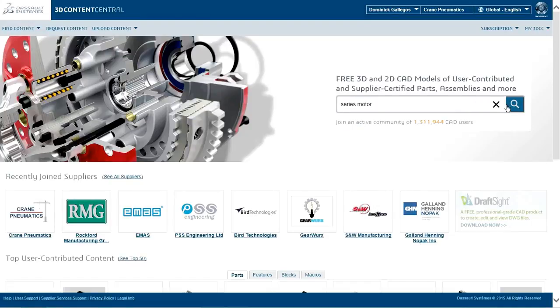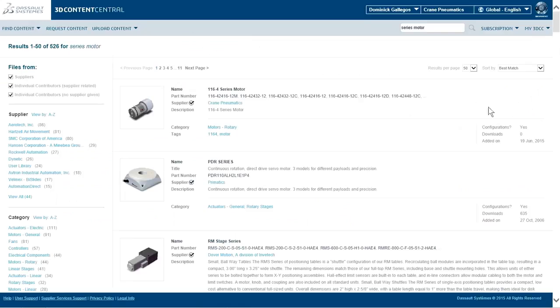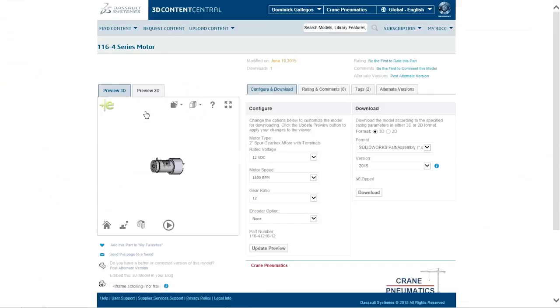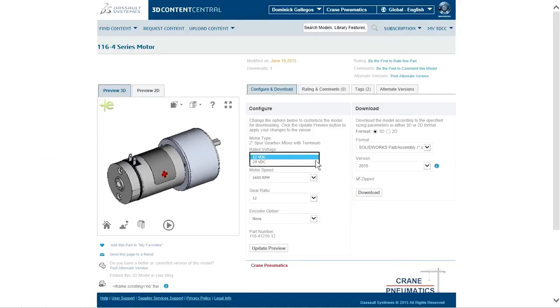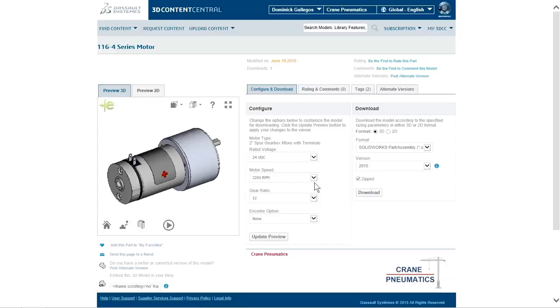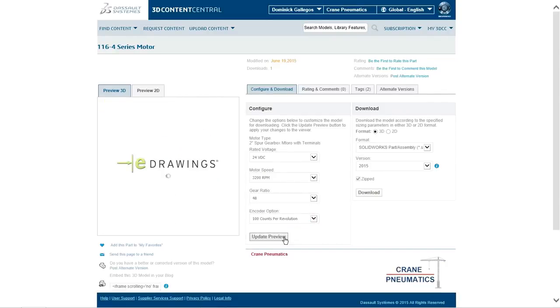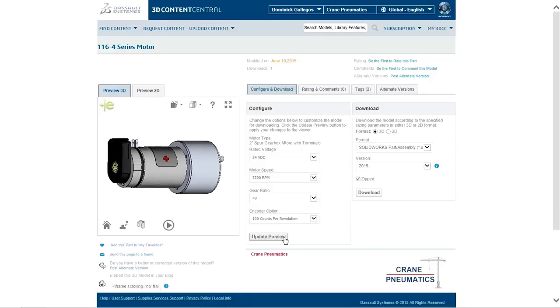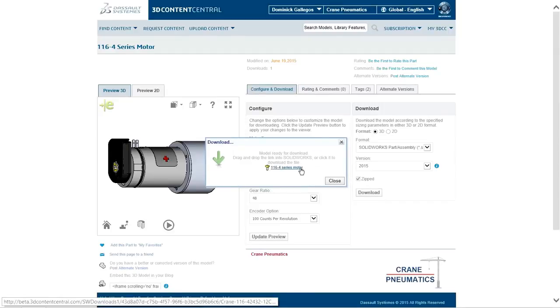3D Content Central has exposure to over a million designers and engineers who are looking for accurate models that can be incorporated early in the design process. 3D Content Central's Supplier Services delivers up-to-date models immediately and expedites the time in taking a new product to market by incorporating suppliers' certified CAD models right from the beginning.